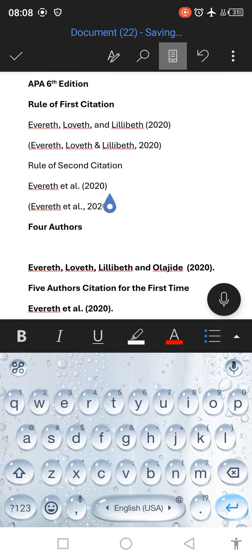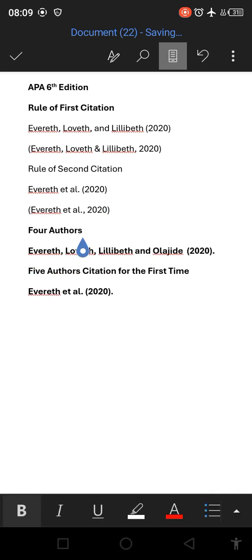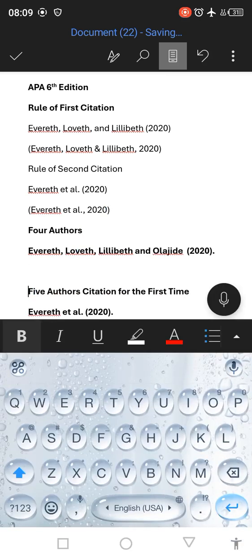Now, if you are citing 4 authors for the first time, it still follows the same rules. We are going to write out the names of those authors. I'm doing this for those that are still using APA 6th edition in their university, so that you know what to follow and what not to follow, so that you won't follow APA 7th edition and then your supervisor will send you back to go and make the correction.